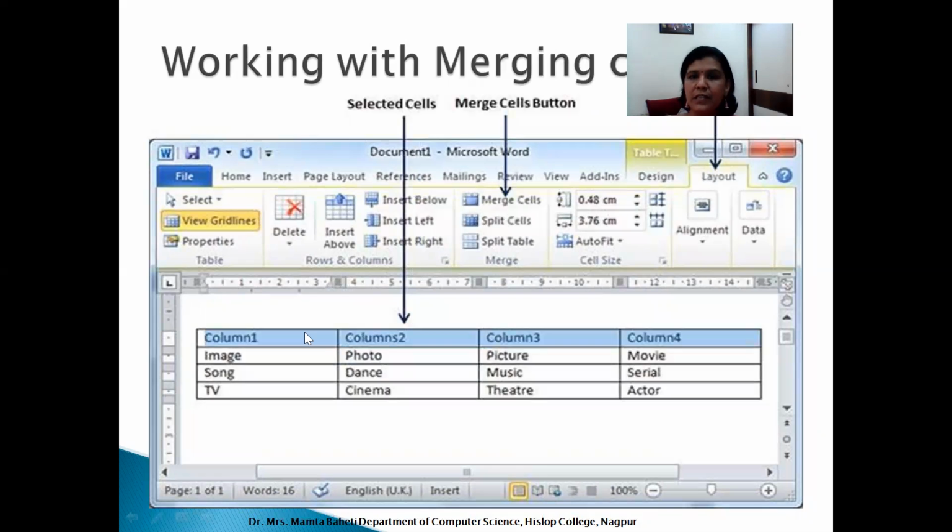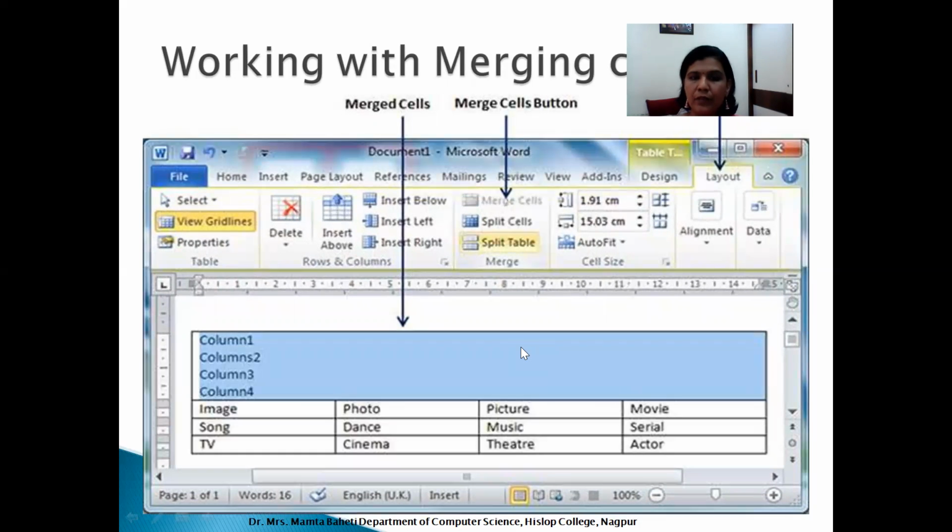Likewise, you can merge the cells also. Suppose this is the column heading and I want one single heading over there. So what I'll do, I'll select the entire row, and then click on merge cells. All these options are available on the layout button, or by right clicking. If they are not visible, you will have to select from the layout options. Okay, so the moment I click on merge cells, the cells are merged and the option is deactivated.